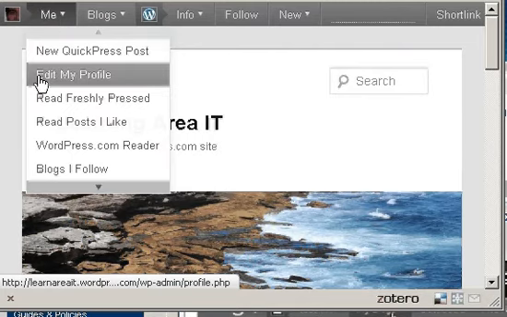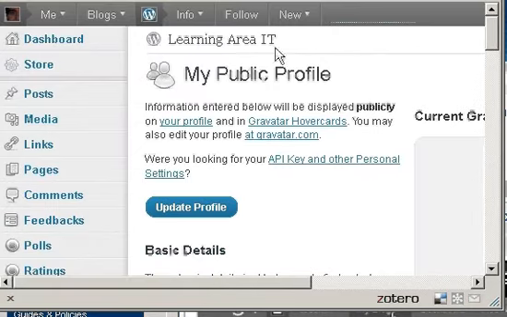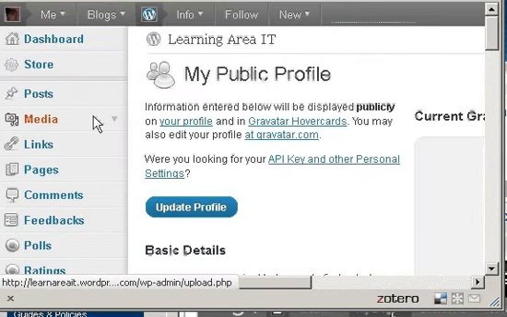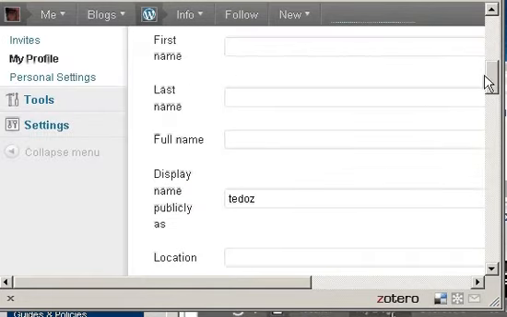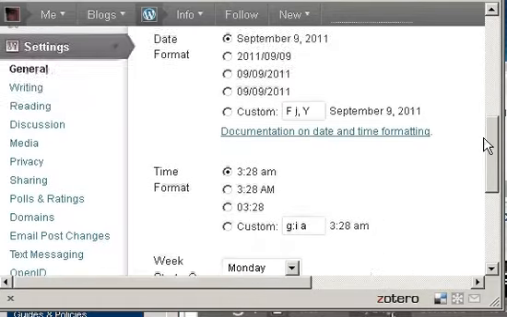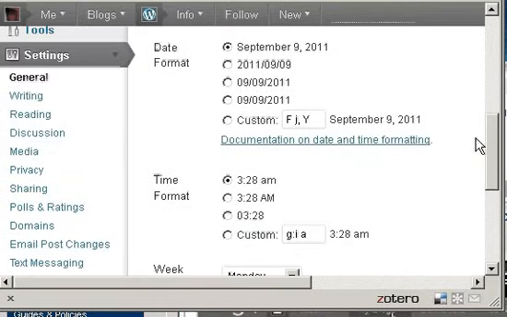But to do them, and to make comments appear in your blog easily, what you need to do is open up your dashboard firstly. So I'm in my dashboard in my WordPress blog, and I should just scroll down to see my settings, which is down here, and open those up. I want to see my settings for discussion.